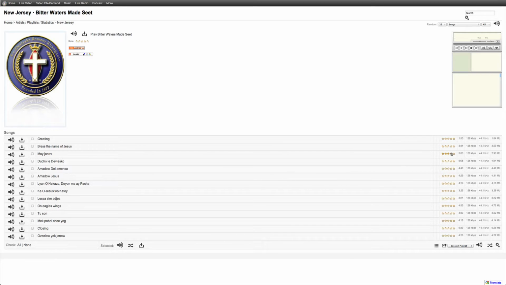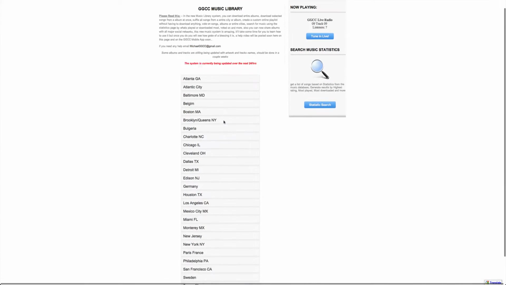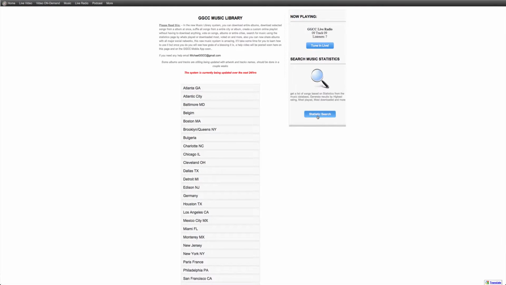And what that does is eventually, after so many votes, all of us will be able to see the most popular songs, and without having to look around and try and find songs that you like, you could just go and find the songs that are most played, most listened to, most voted on. And how you would do that is, when you're here at the main music list, instead of going over here to the cities, on the right you could do a statistics search.